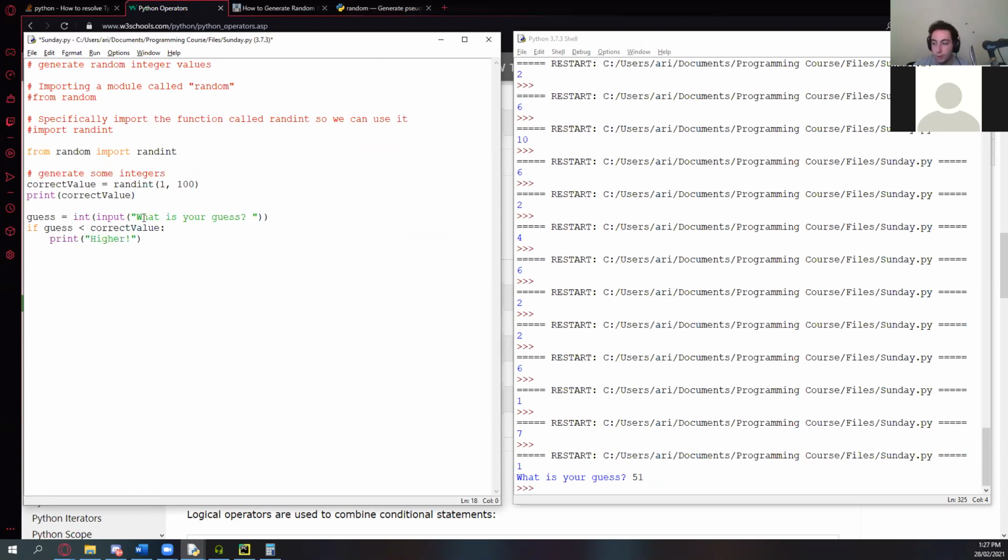And then we know that if the guess is less than correct value, there's no other statement to check, so we can use elif as opposed to doing another if statement by itself. So if guess is greater than correct value, we can say lower. And otherwise, if it's not higher and it's not lower, we know it's the correct value. So we say else print you got it right.